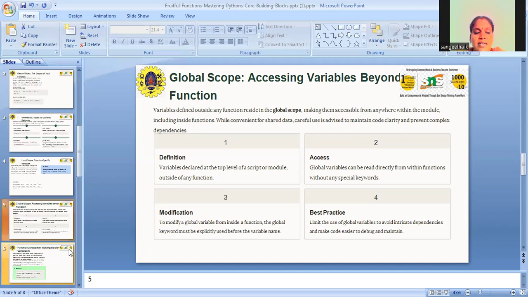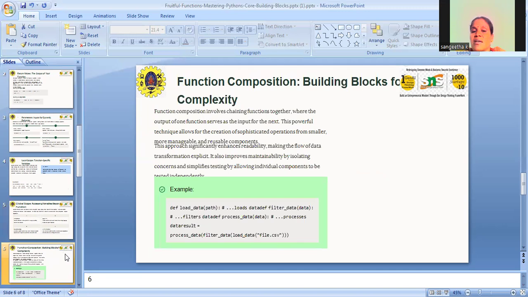Then next, function composition. Normally, function composition is based on building blocks. It is a combination, chaining of blocks together. A particular module can have multiple functionalities inside it, and we can call a function from one block in the other block. That is possible, and that's called function composition.